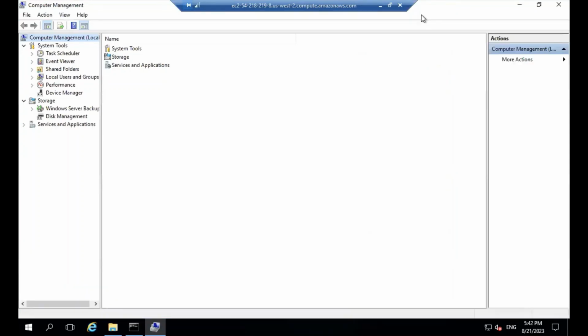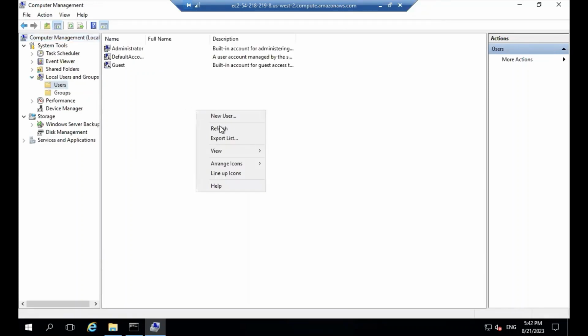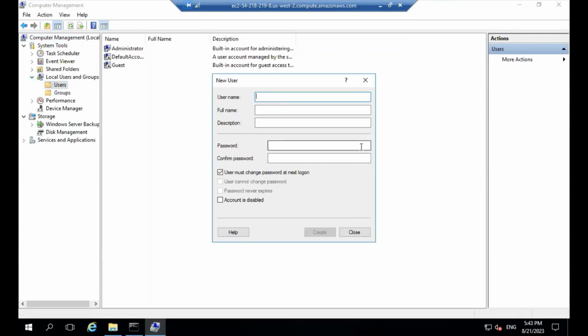So now what we will do here is create a user called ansadmin. I click this Users here. Here I do a right click. I will say new user. And I will say ansadmin. And for the password, I will use the same password that I had put in that configuration file. Okay, let me remove this option, user must change the password, and I'll just go ahead and create it.